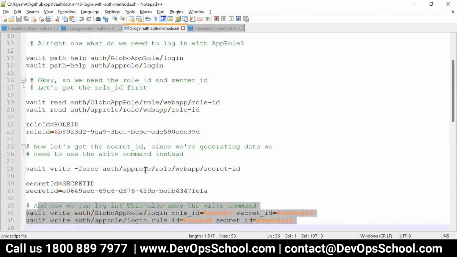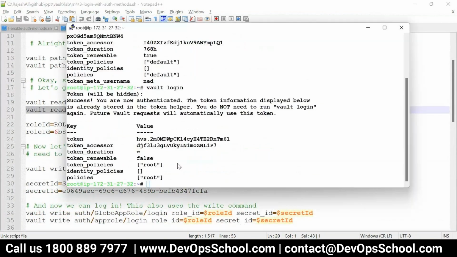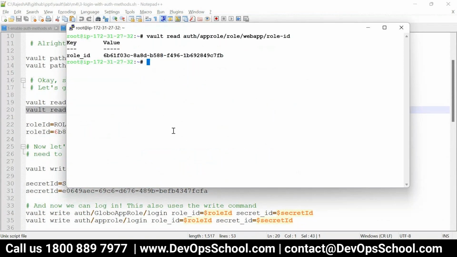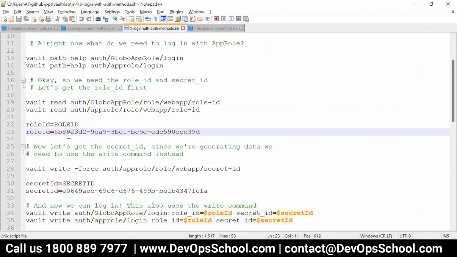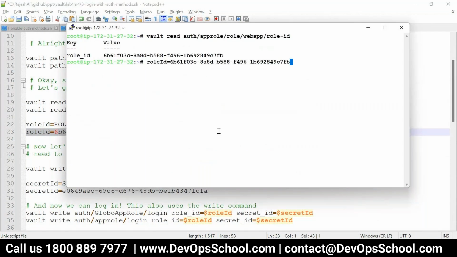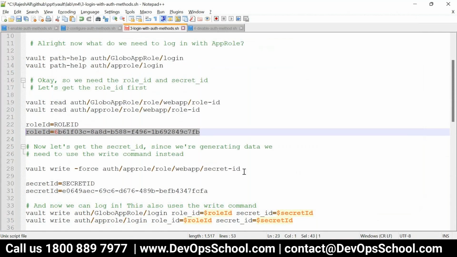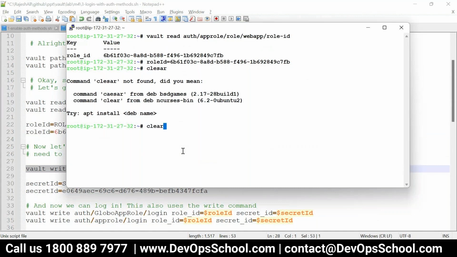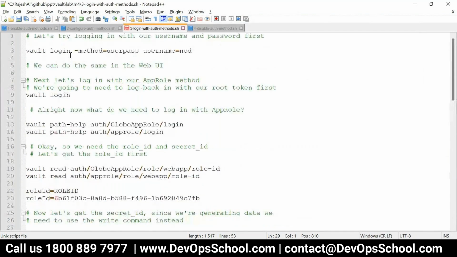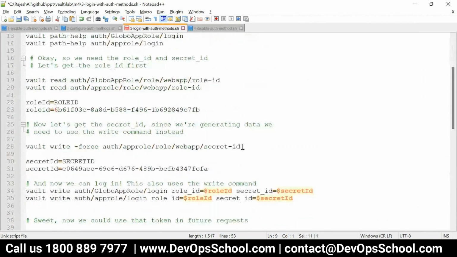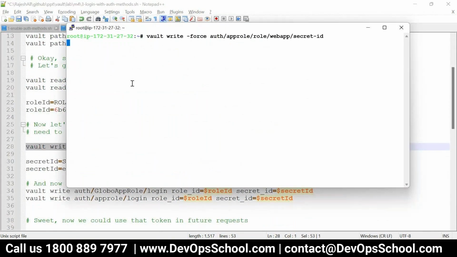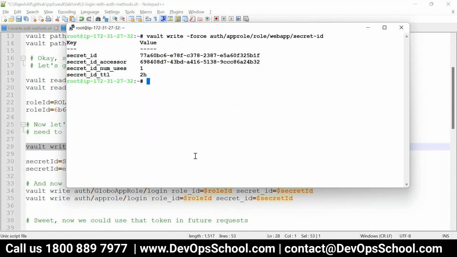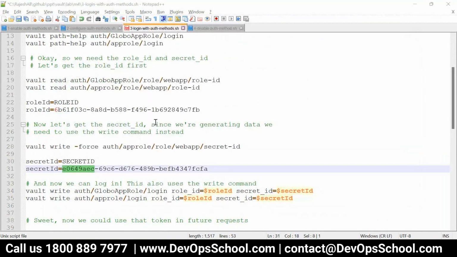First thing you have to do is get the role ID for the app role. Clear the screen, enter. So this is the role ID. I'll just copy it and set this in Linux, enter. Now I'm going to get the secret ID using this command, because you won't get the secret ID if you are not logged in. So you have to get it, and the secret ID will be something like this, 06 E6. So the secret ID is here.